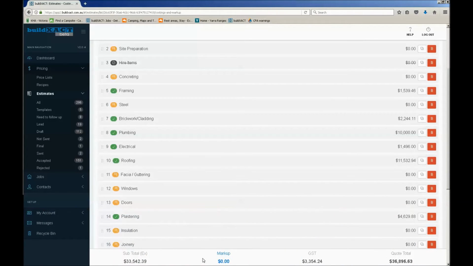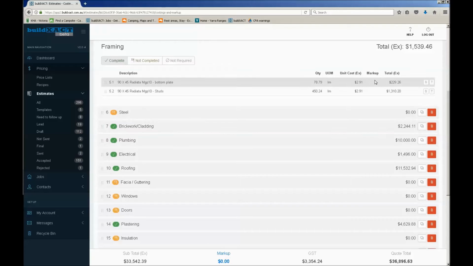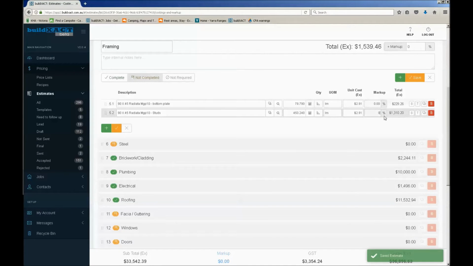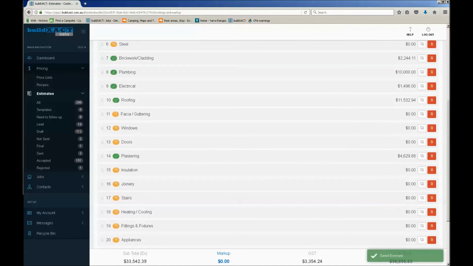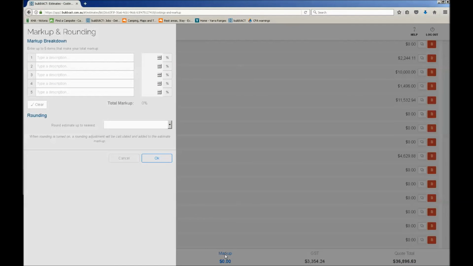The final thing we have to do in this estimate is make some money. You would have noticed already that as we've gone through, each item has its own markup, and that's to allow for the people that want to add markup per item. My preference and the way I generally train is to have people use this overall markup. It's so much quicker, it's so much easier, and it just gives you a lump sum at the end, which is really nice.